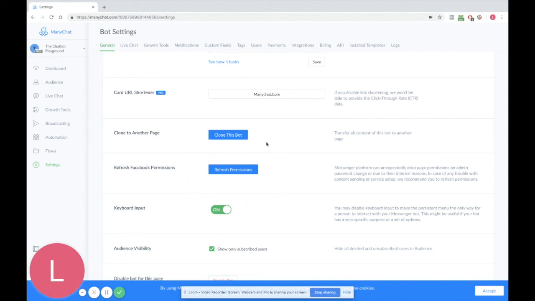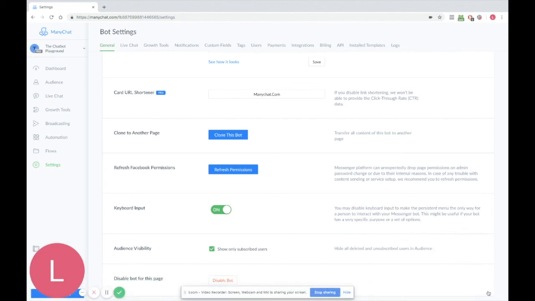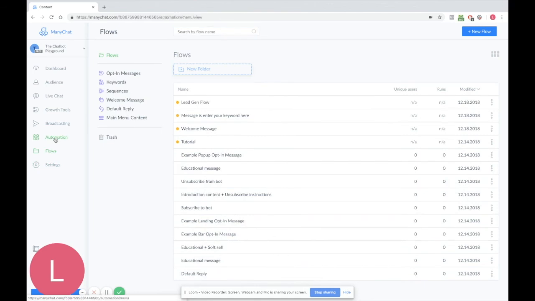Sometimes when your bot is bugging, you're going to have to refresh those Facebook permissions, which is what that is right here. And the bottom one is the keyboard input, which is pretty unique, in the sense that you can actually make your bot not responsive to words. You can turn off your keyboard input, and that would basically say, hey, I only want you to push the buttons on the bot.